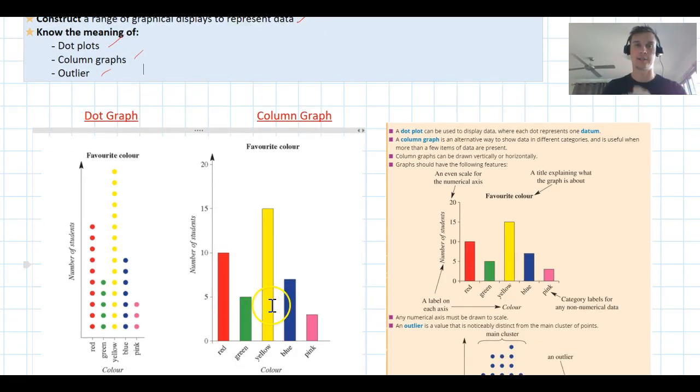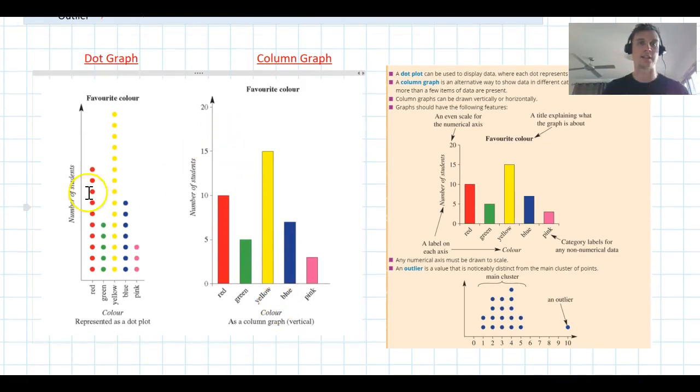So let's get straight into it. Before we begin, I'm going to get you to look at these two images here. I want you to pause the video and write down any similarities or differences you see. Just look at those two graphs and note down the similarities and differences. Once you've done that, come back and we'll look at them.